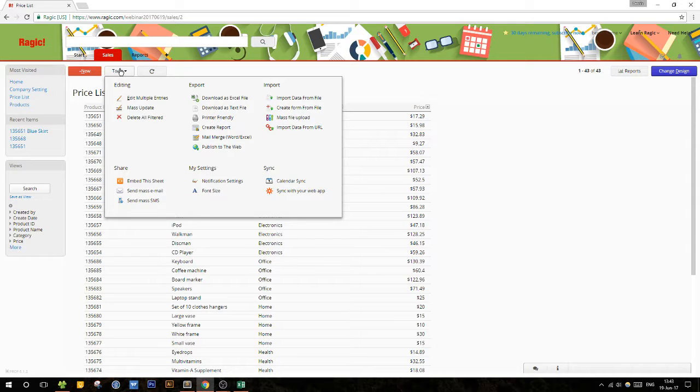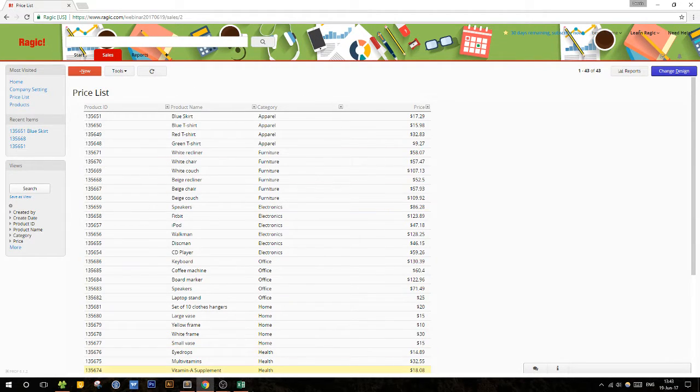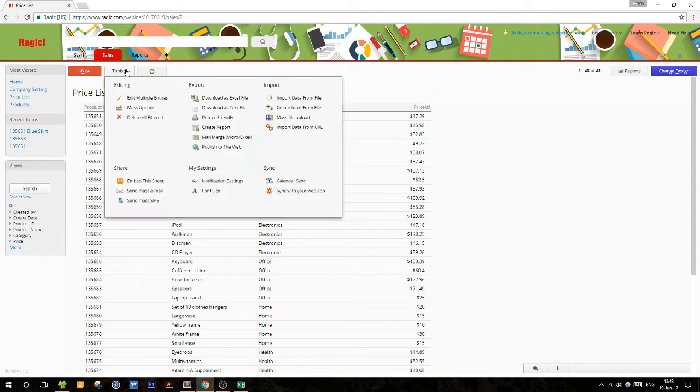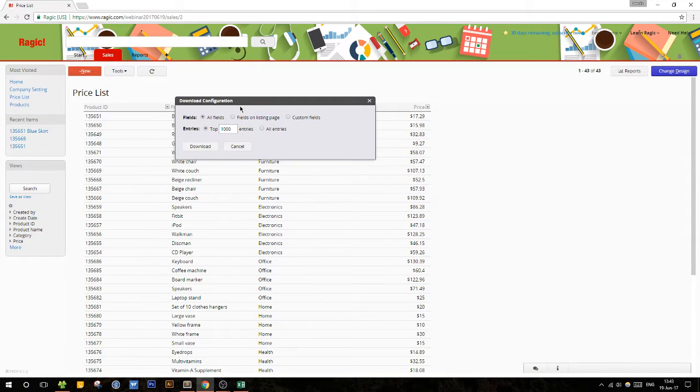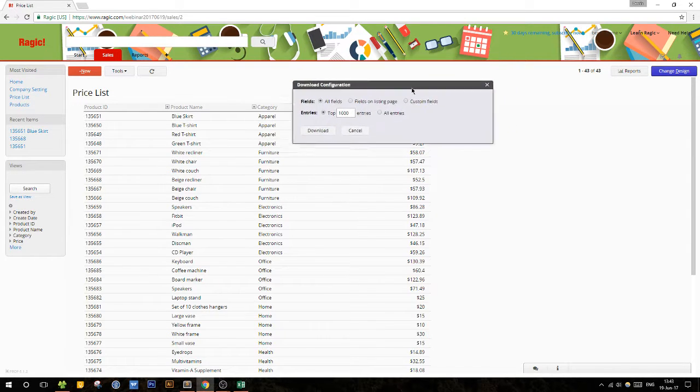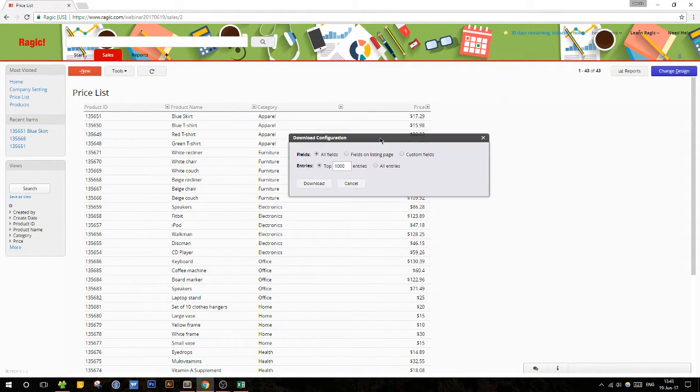Alright, so the next thing is exporting your data. Now you can export this in this form into a CSV or Excel file. If you download as text file through Tools, Export, Download as Text File, that will download as a CSV file. So you can actually customize which fields you want to be exporting as well.